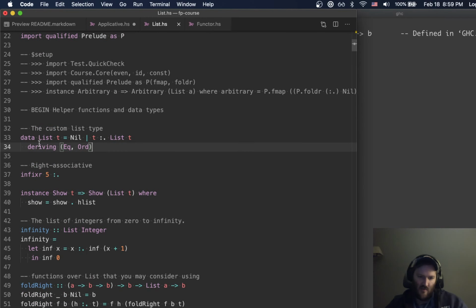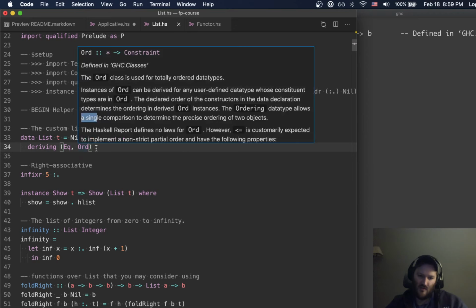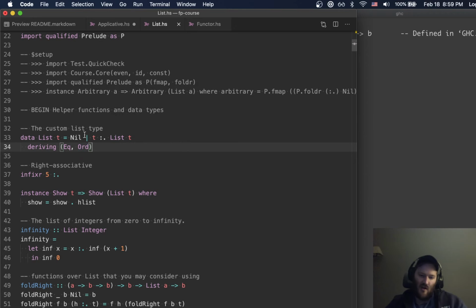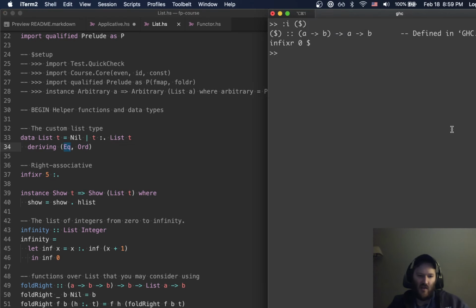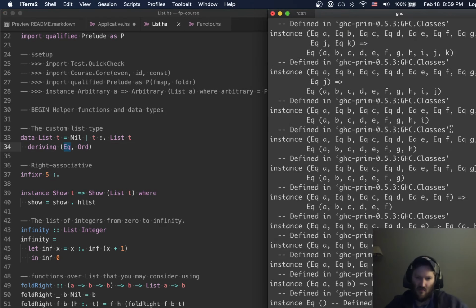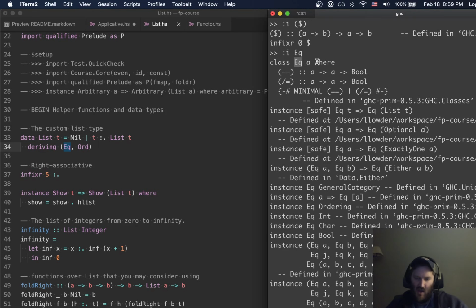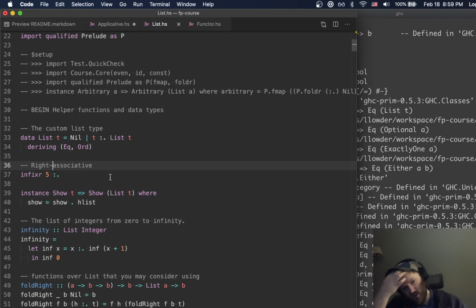So this, we're basically saying deriving equal and ordinal. I think that's what this is, ord. So basically saying lists are an instance of the Eq type class and the Ord type class. And Haskell's smart enough to figure out, or to derive, the necessary function. So let's look at Eq. So class Eq a is where the data type has equal and not equal. So it can just derive that, I guess, by comparing its elements.